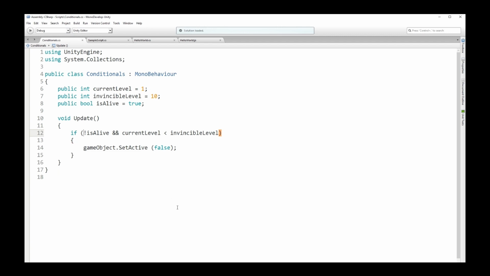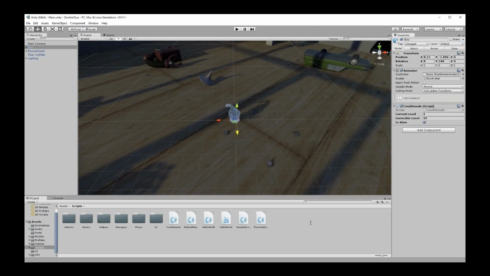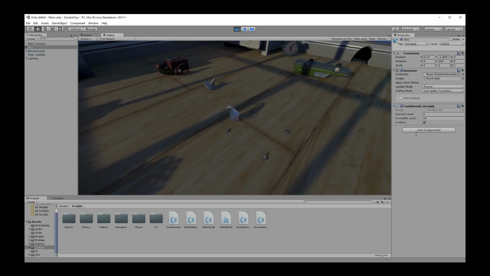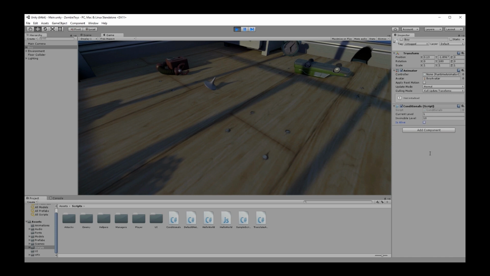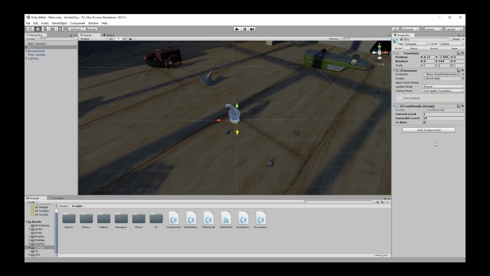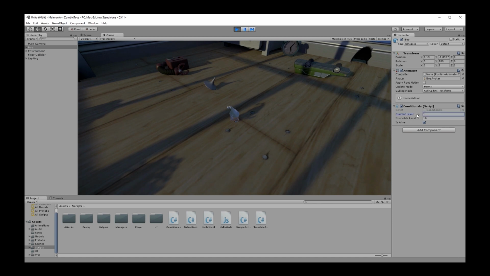Now let's go into Unity and see this in action. In Unity, we have a boy game object with this conditional script on it. I'm going to go ahead and press play. And we'll see that if I uncheck isAlive, the game object will be disabled. It was disabled because our current level was less than our invincible level and isAlive was set to false. Let's run it again. And this time, let's set our current level to be higher than our invincible level.